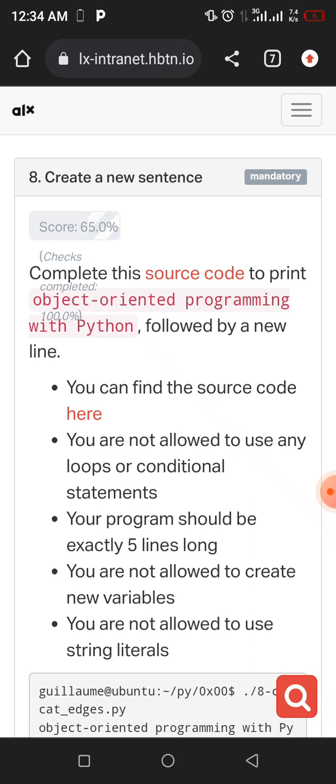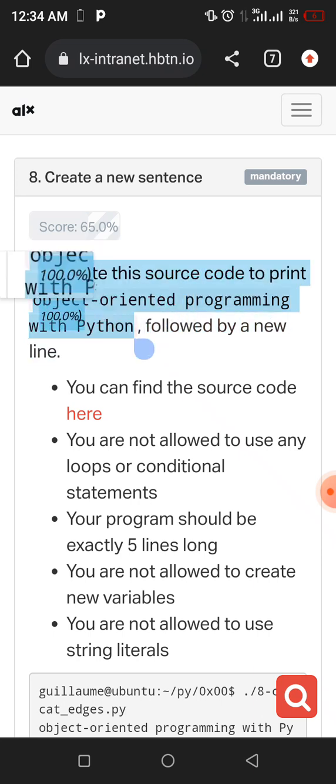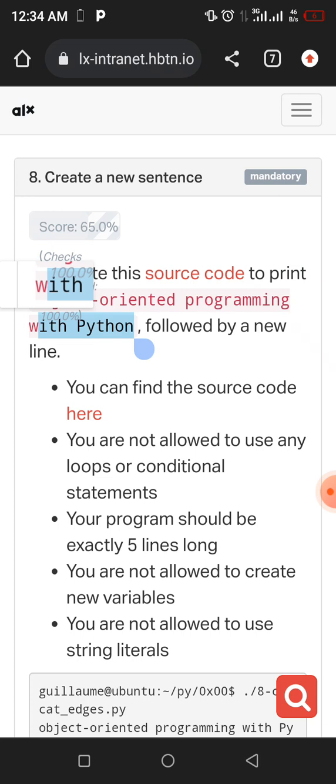Let me see if I can highlight it. I think I'm finding difficulties in highlighting it, so I've done that for here and here. So just that. Okay, so that is it. You can find the source code here.